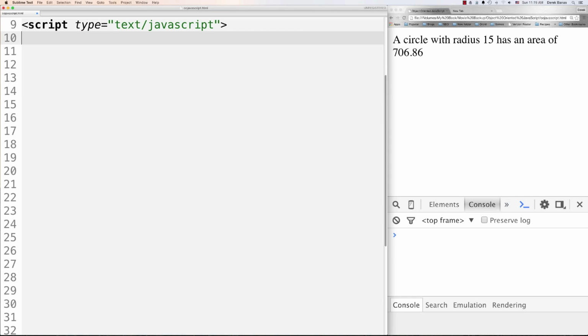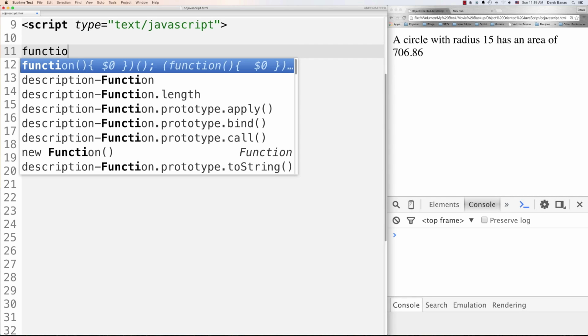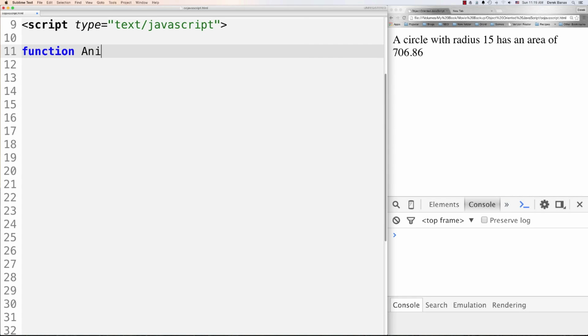So what I'm going to do is demonstrate exactly how that works. We're going to start off by creating an animal object, and it's not going to get anything.